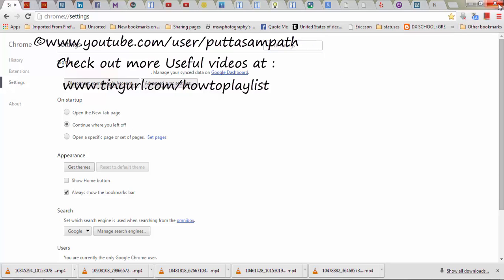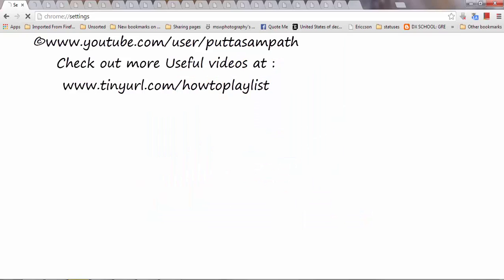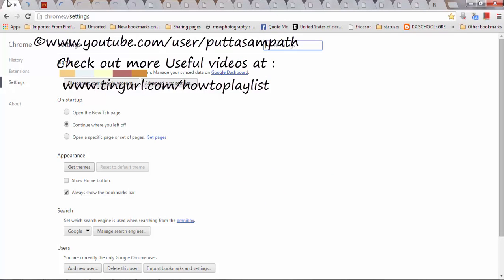And now if I close this and reopen the Chrome, then it would restore all the tabs which I've opened before. That's it. That's how it works.